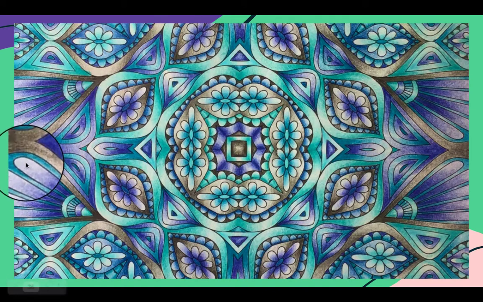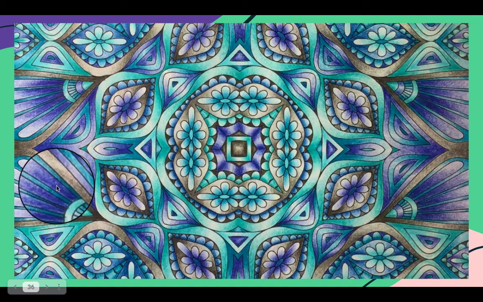Here is a really good example of gradients using value. So it's one color. Each section of this piece goes from one color or one value to another. If you look at the edge, where the dark blue petal shapes are, we see dark blue, and then at the ends it fades to white.